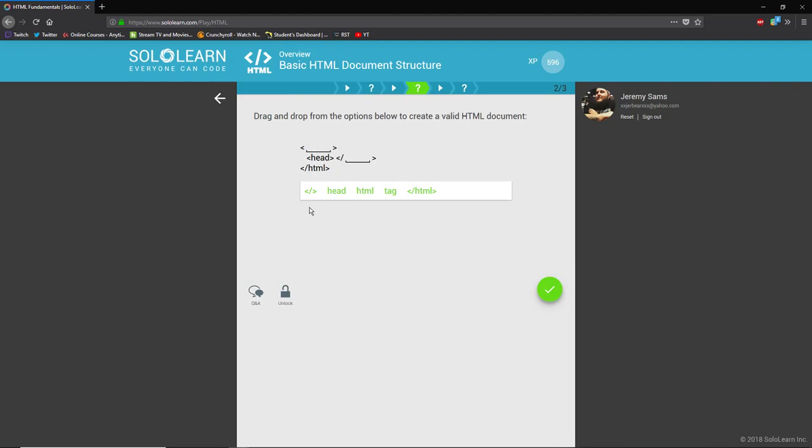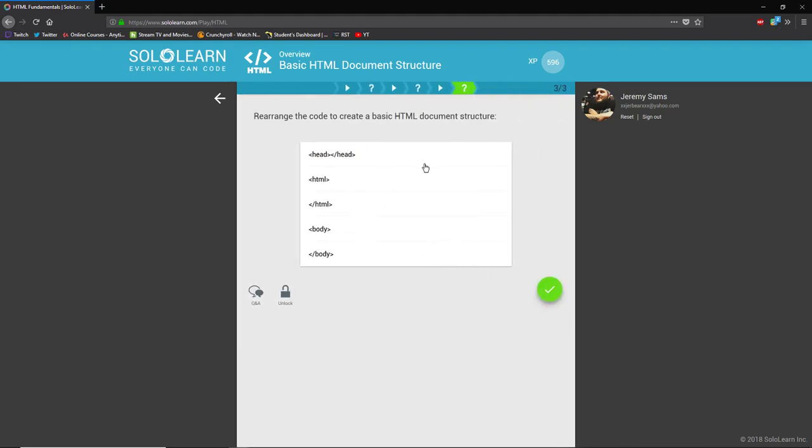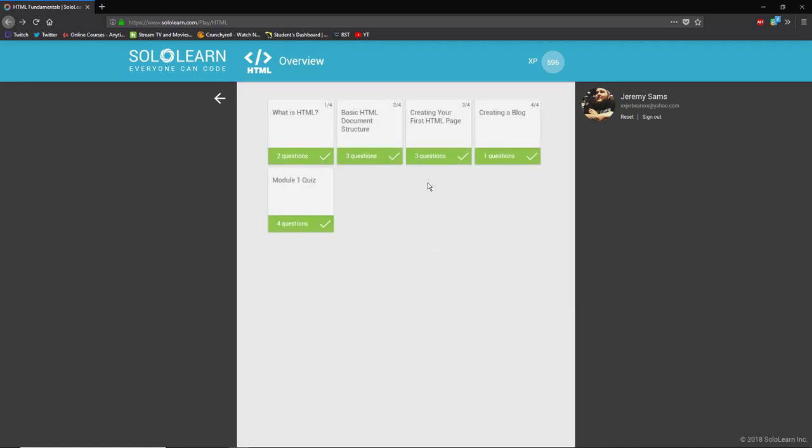So here we have HTML, head. The body tag follows the head tag. All visual structural elements are contained within the body tag. Headings, paragraphs, lists, quotes, images, and links are just a few of the elements that can be contained within the body tag. Okay. Rearrange the code to create a basic HTML document structure. So it'll be there, the head, and then the body.